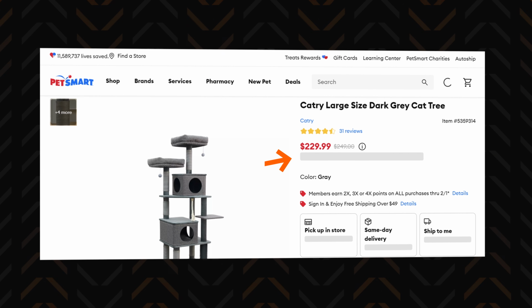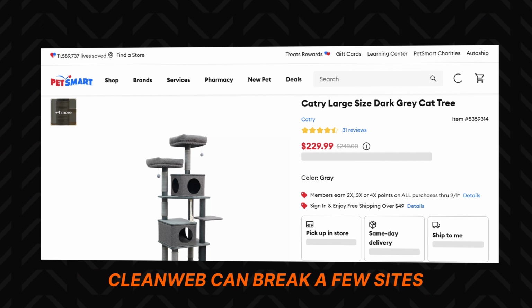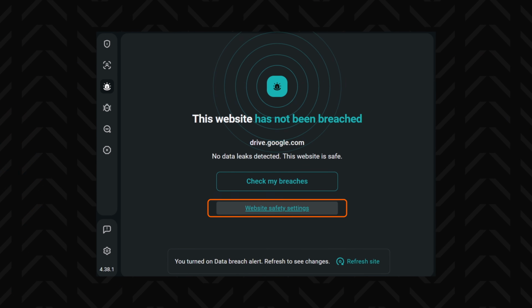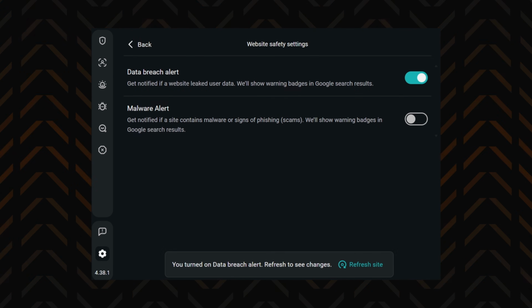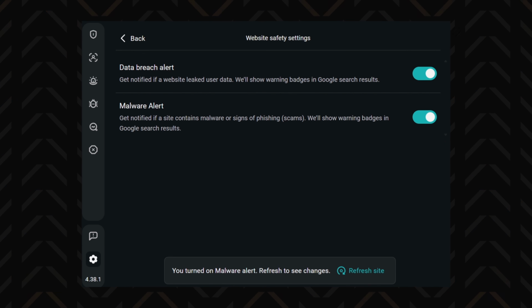I've noticed some missing buttons in the shopping checkout, due to which I wasn't able to proceed with the purchase, but it's super easy to turn off and back on again. So this isn't a huge issue for me. The Surfshark browser extension also has some pretty cool website safety settings. It warns me about websites with previous data breaches and stops me from entering malicious sites.